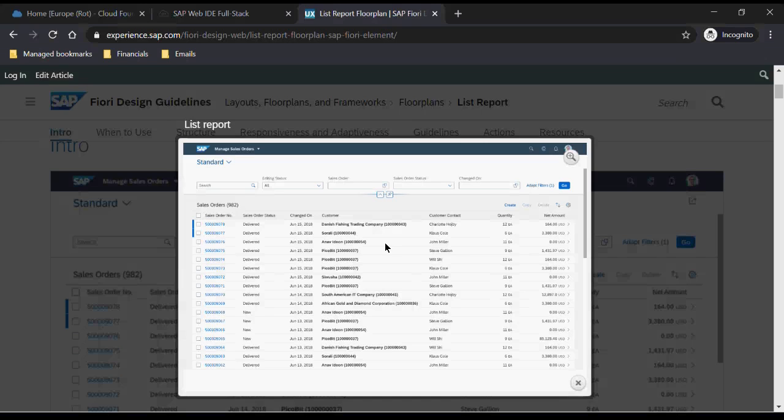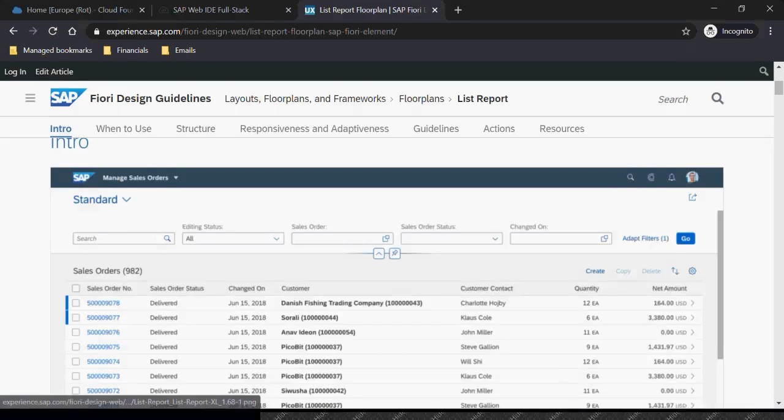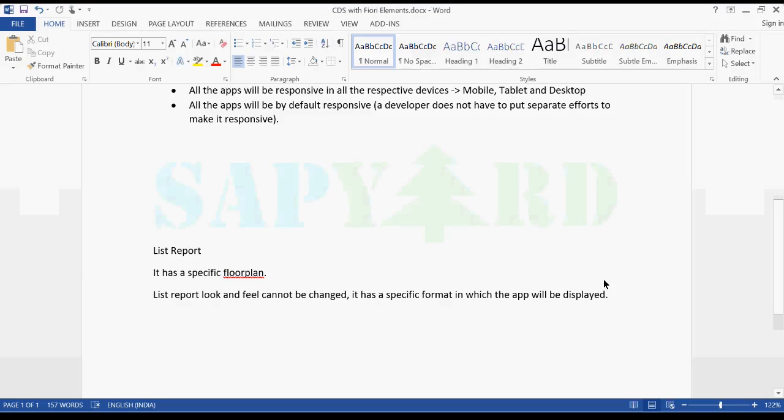But if you talk about custom app development, you can design and develop however you want to. In case of list report, it's not like that. This is a specific format that it follows. We will now discuss some of the benefits of this. Just a second, I'll be back to the document. So list report look and feel cannot be changed. It has a specific format in which the app is displayed.